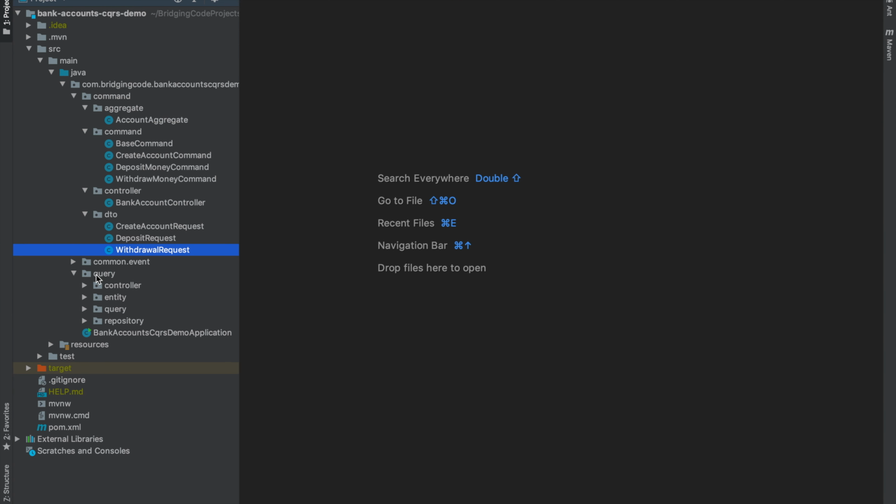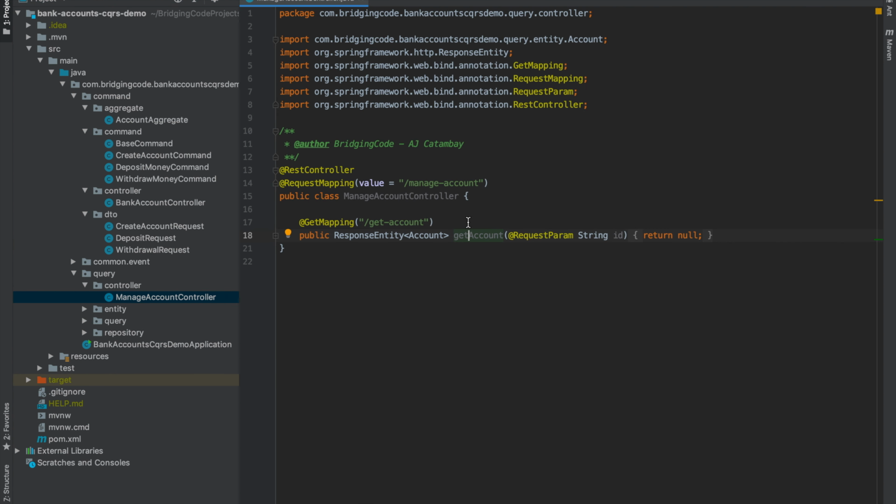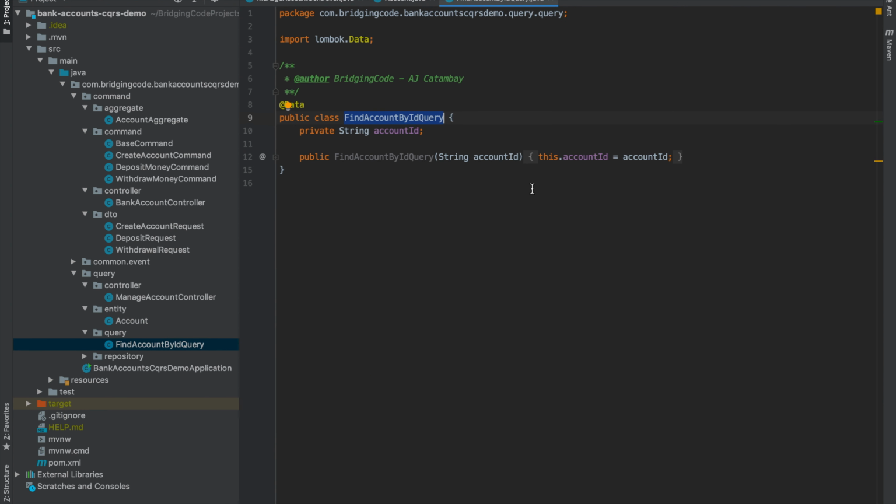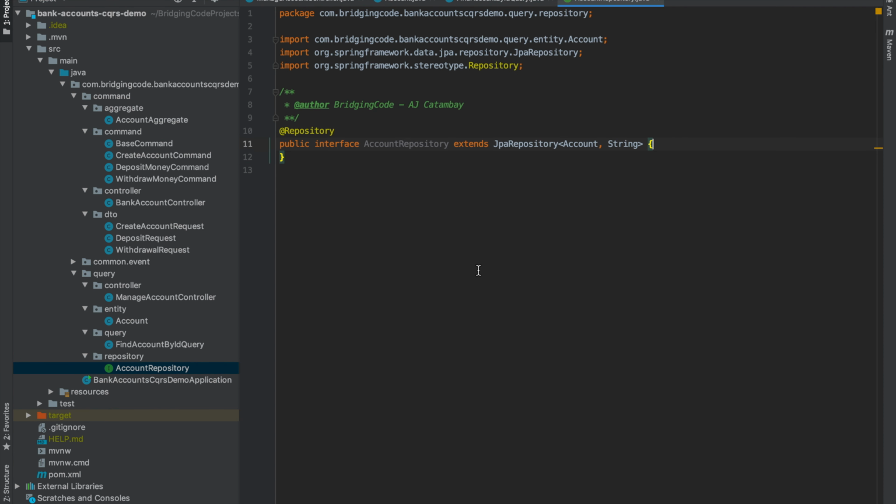Now we go to our query package, and you will see that I also have a controller here for our REST API that we can call to get account details. We have an account class here which serves as a JPA entity to refer to the latest state of an aggregate, and will be stored in the query store, which is also H2 DB. We also have a DTO class here for the query request, and as you can see, it only asks for the account ID. I've also prepared a JPA repository for the account entity.